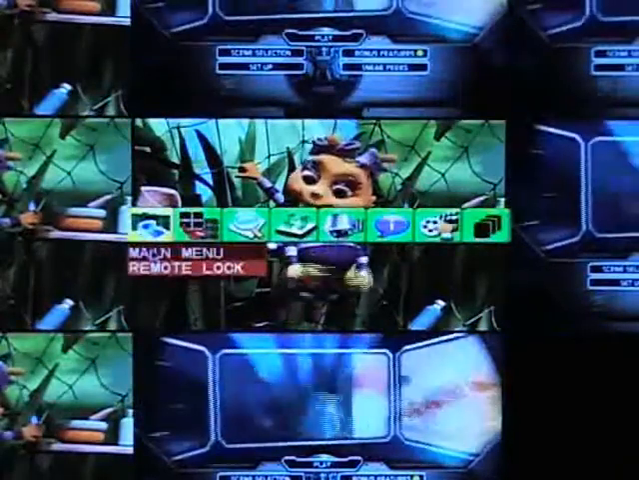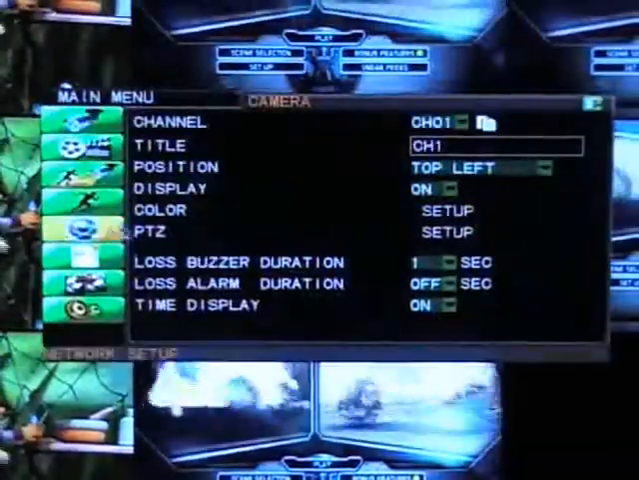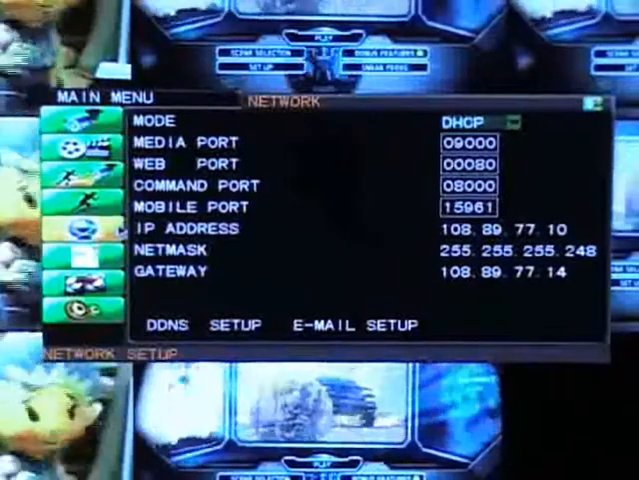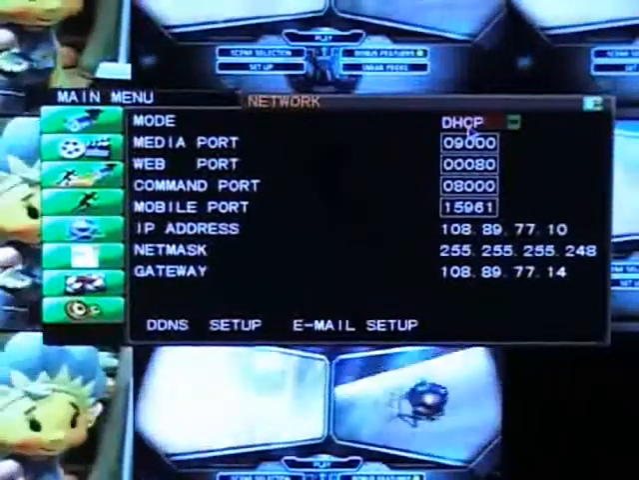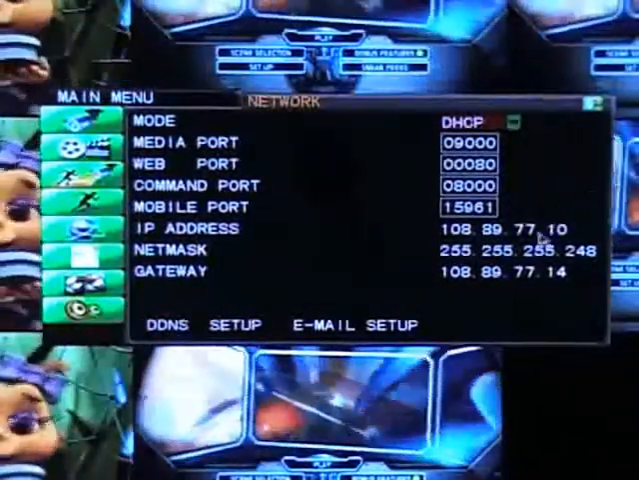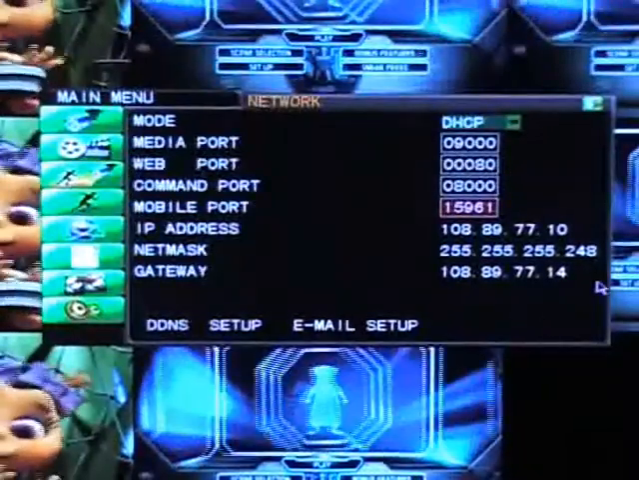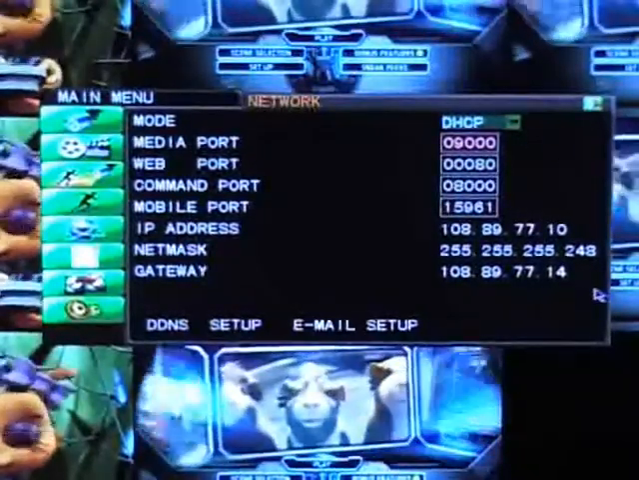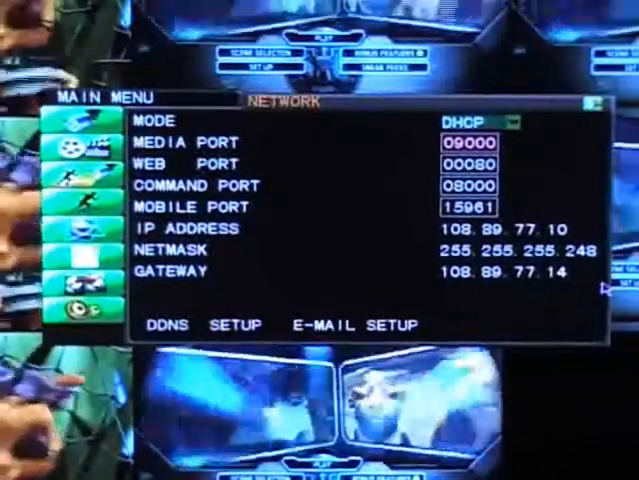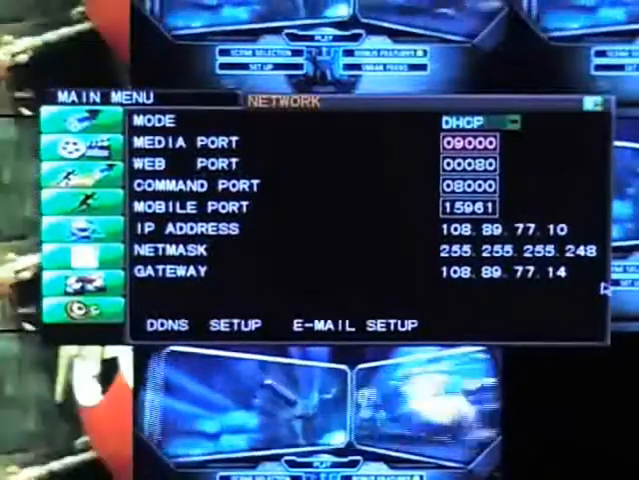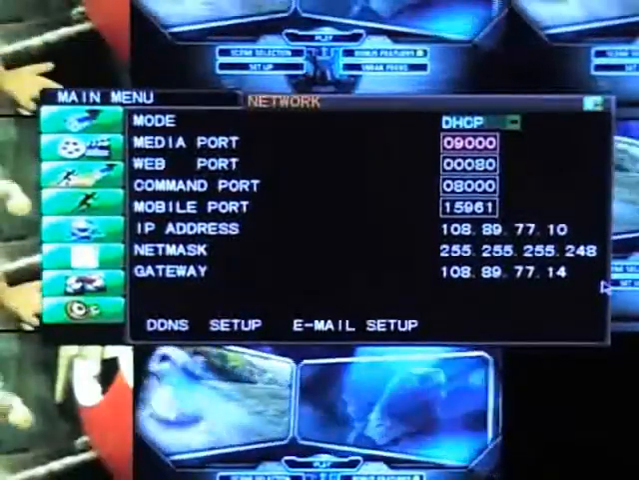To perform this, right-click anywhere on the screen and go to Main Menu. Go to Network Setup, and have your mode on DHCP. Make sure your unit has already automatically detected your IP address. If it is not, exit the menu, save the current configuration, and restart the menu so that it can.